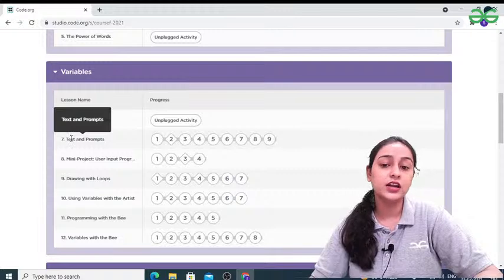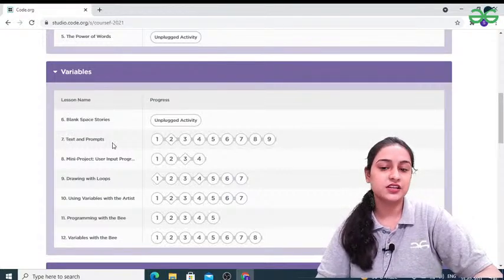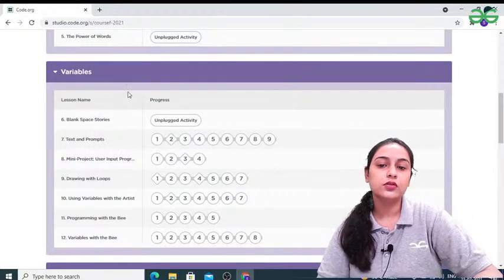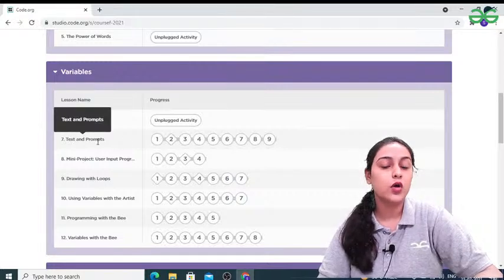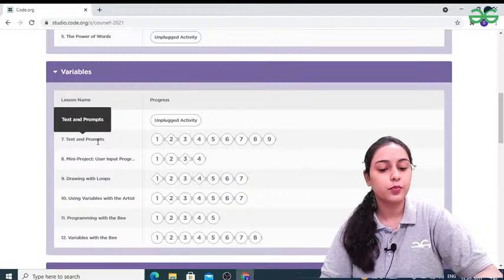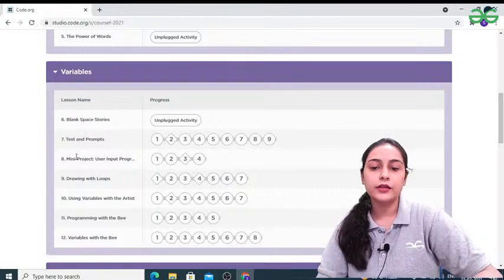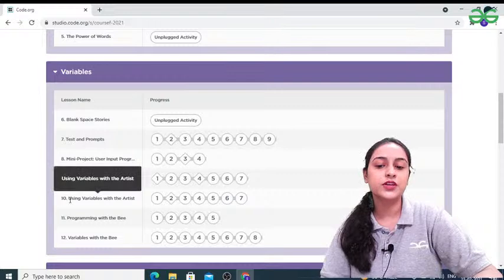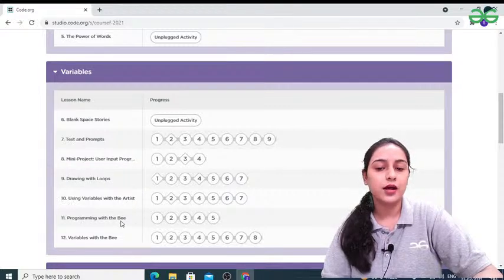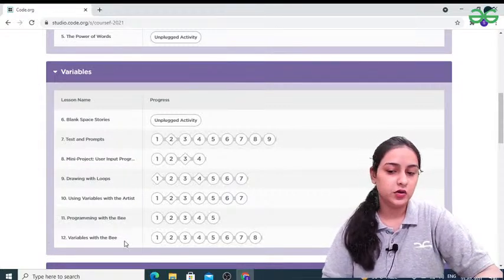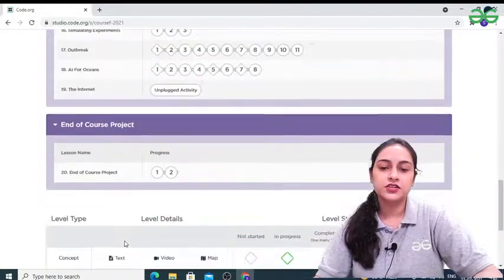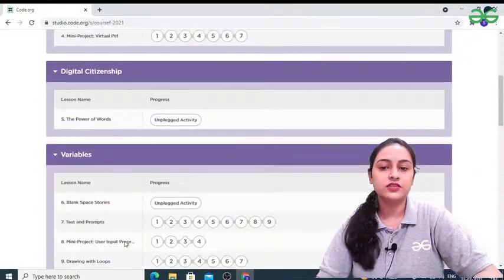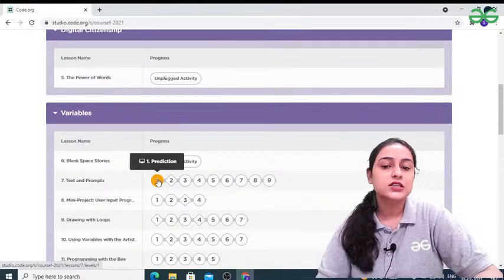Today we are going to start lesson 7, which is text and prompts. Here you are going to learn how you can put text on your project, on your game. Then we are going to do a mini project, then drawing with loops, and then variables, program with B, and variables with B. These are all the units that we are going to cover slowly. So let's start with the 7th lesson.